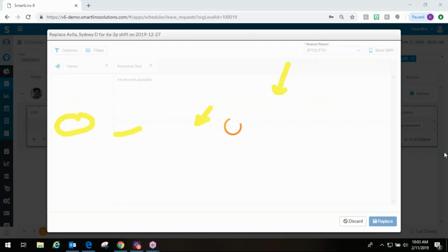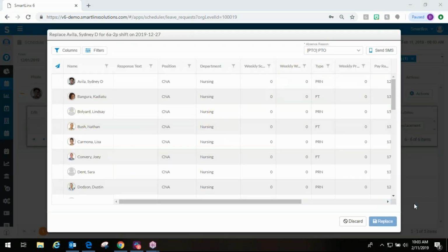The screen is almost identical to what you guys are getting in version 5 right now with replacement. It will list anybody that is available to work Sydney's position on that day during that shift. So it's going to give you all that information. Once again, the absence code can be changed. And then you'll have an option for columns.